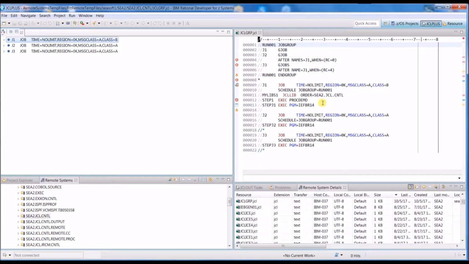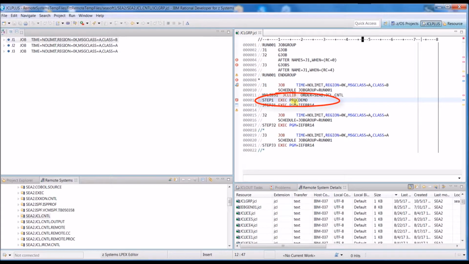So you see down below the job group is the actual JCL for each of those jobs referenced above. And this, as you see, is a little mini scheduling system. All the jobs are within this one member. All of them have a step BR14, but the first one, job J1, also includes as its first step an execute of a catalog procedure called PROCDEMO.